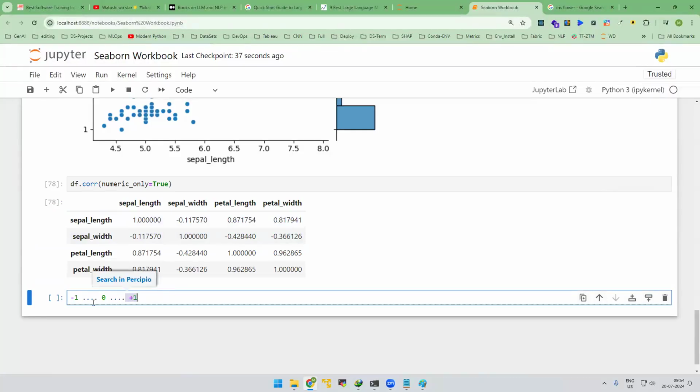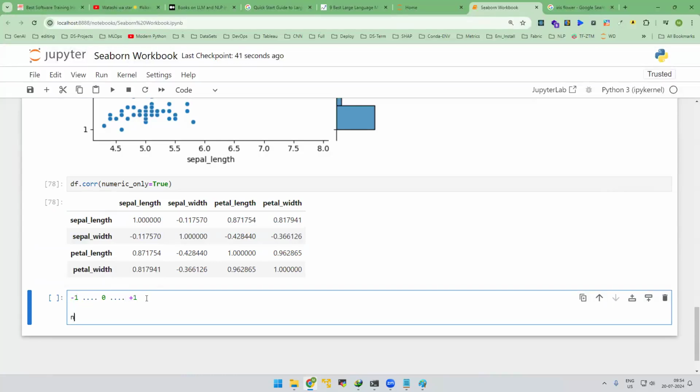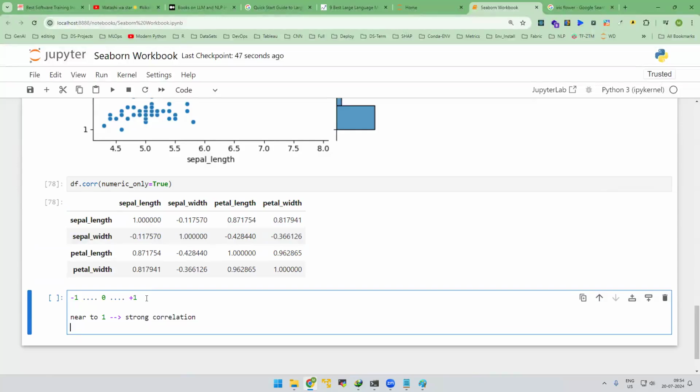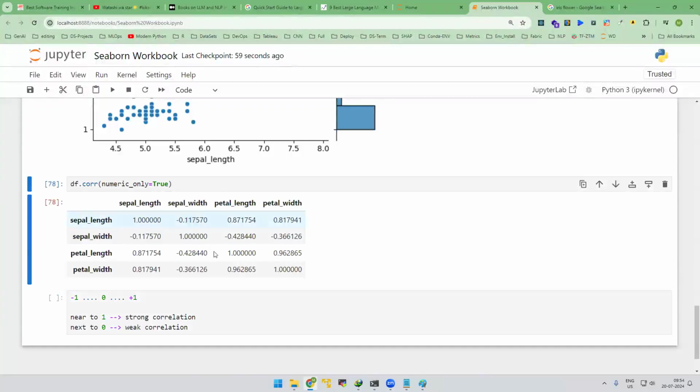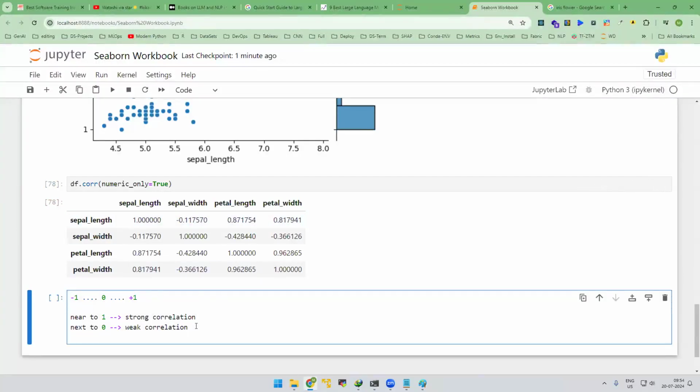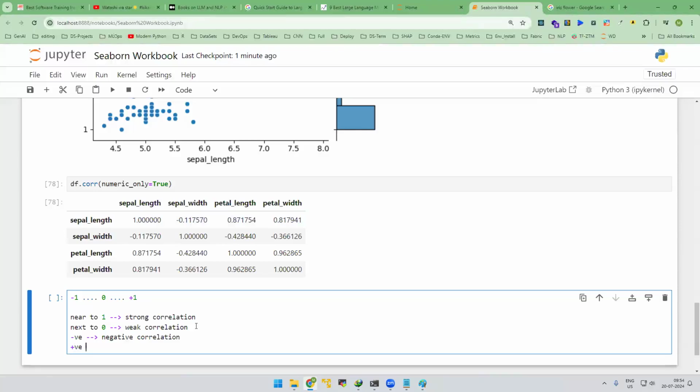So usually the correlation is going to be like this. When it is near to 1, it means strong correlation. When it is near to 0, it means weak correlation. There's not much impact here. Even though it decreases, it is at a very small rate, right? And if it is negative, it is a negative correlation. So one increases, the other one decreases. If positive, if one increases, the other one increases. That is how you need to read this.